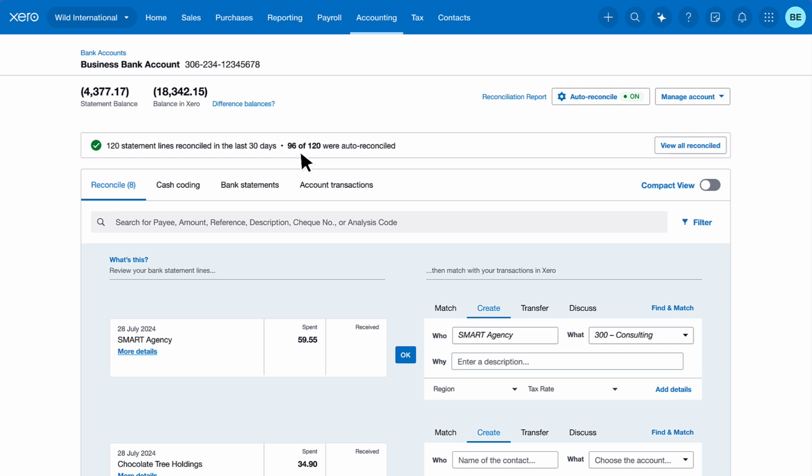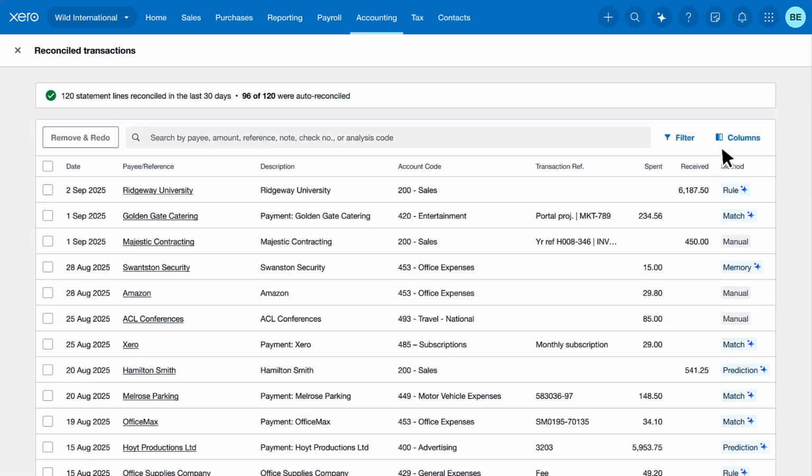Anytime you want to review the transactions that have been automatically reconciled by Jax or manually reconciled by your team, you can click View All Reconciled. You'll have full visibility over automation on the new Reconciled page. It's a single view where you can see bank and accounting details together, understand Jax's reasoning, and easily undo anything that doesn't look right. You remain in control, ensuring accuracy and confidence in the final output.